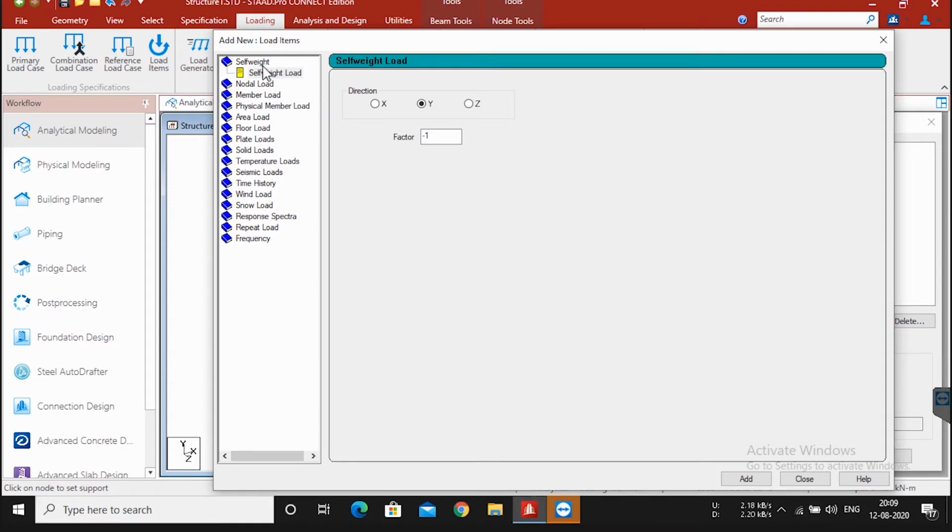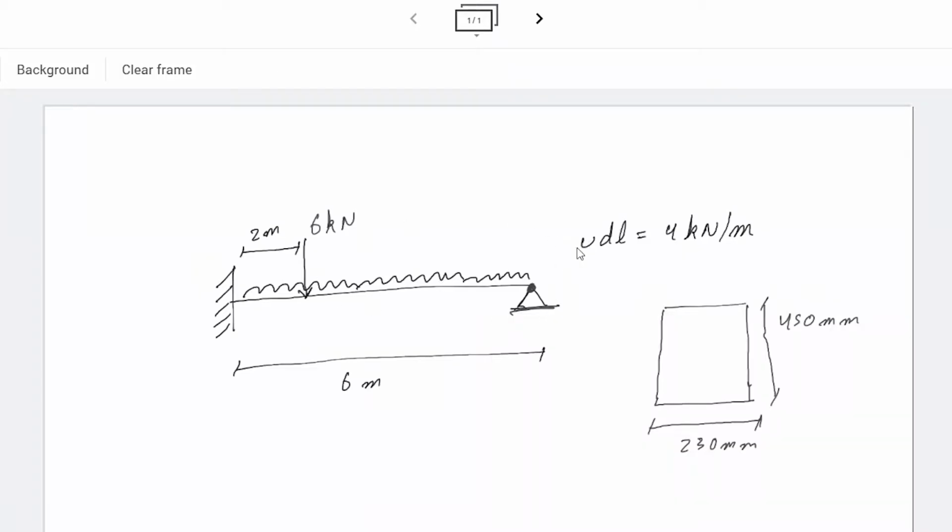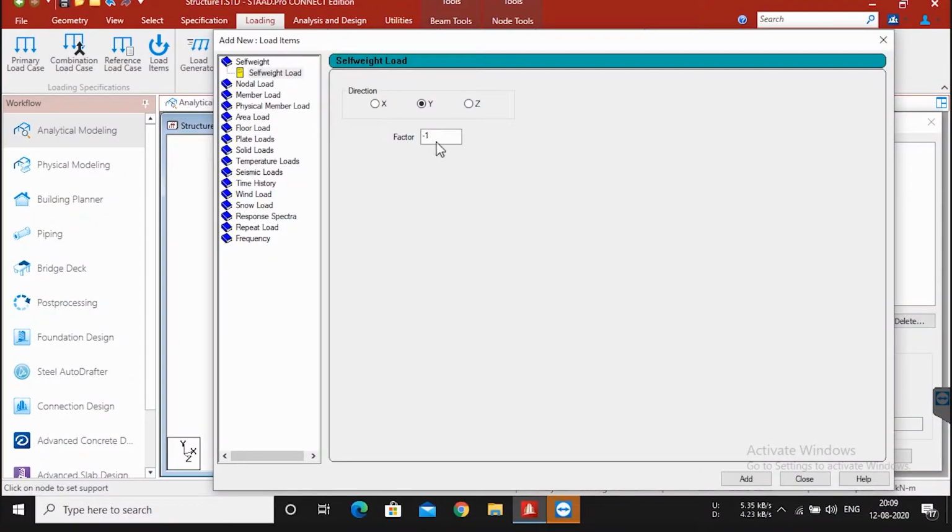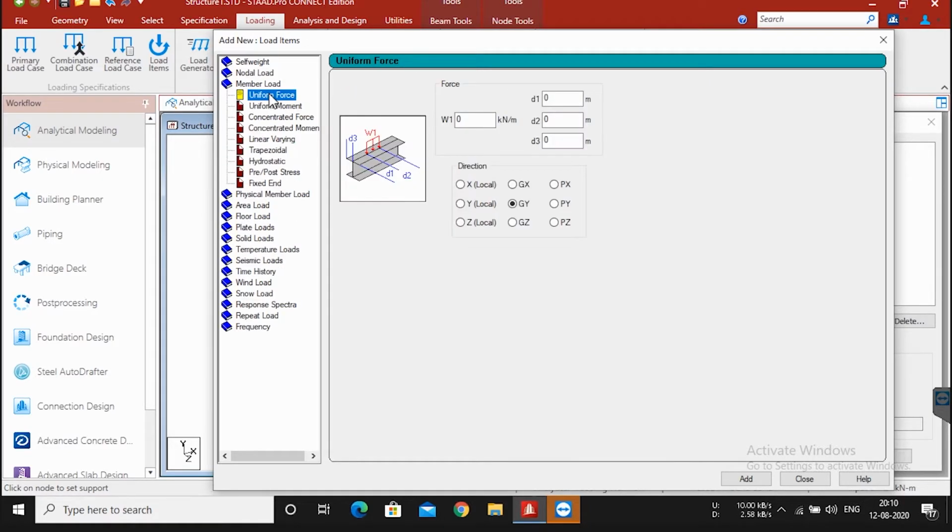So first of all, the question here does not specify that we need to add the self weight of the beam also, but if it does, what we'll do is just give a factor of 1 or 1.5 times the self weight of the beam. The self weight will be calculated automatically, depending on the length and the dimensions of the cross section of the beam that we have given, and also on the kind of material it is. We just need to define the factor. But here, since the question does not ask for it, we will not define the factor, and we move on to member load.